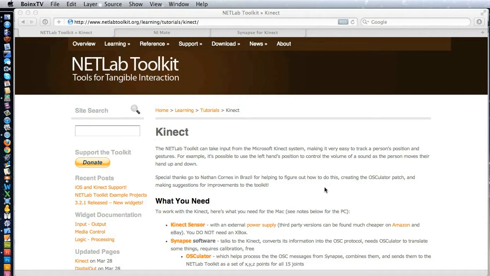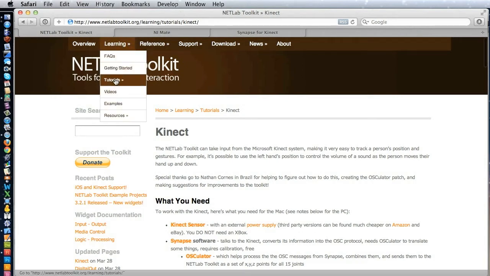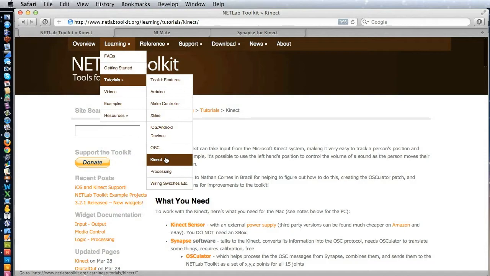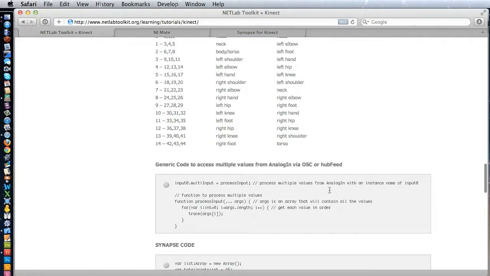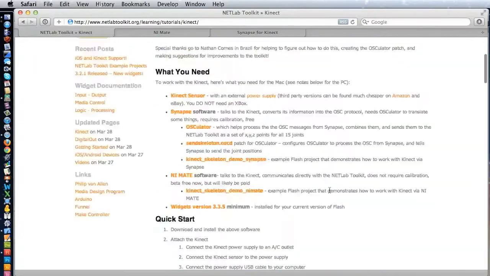Okay, first I want to show you that all this information is here on the NETLab Toolkit website under Learning, Tutorials, Kinect. So all the information you need is here, and you can refer to this at any time.